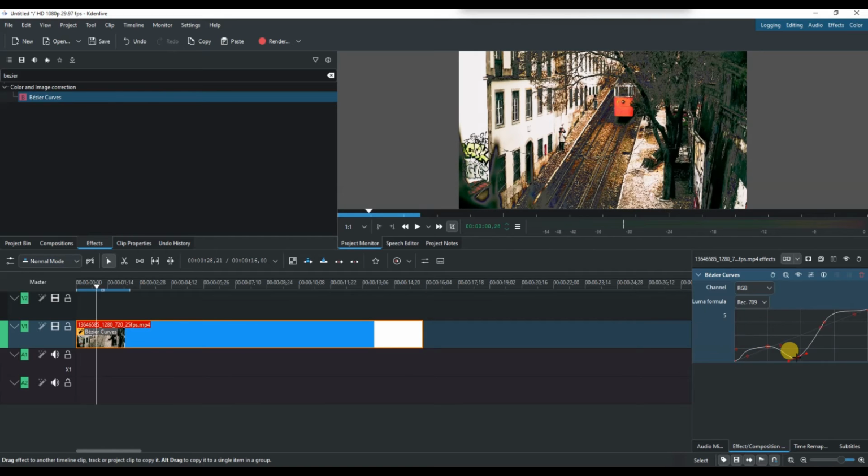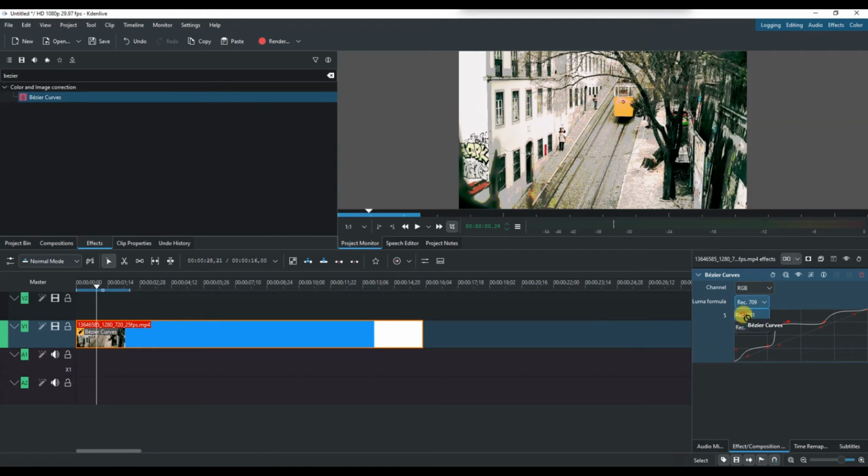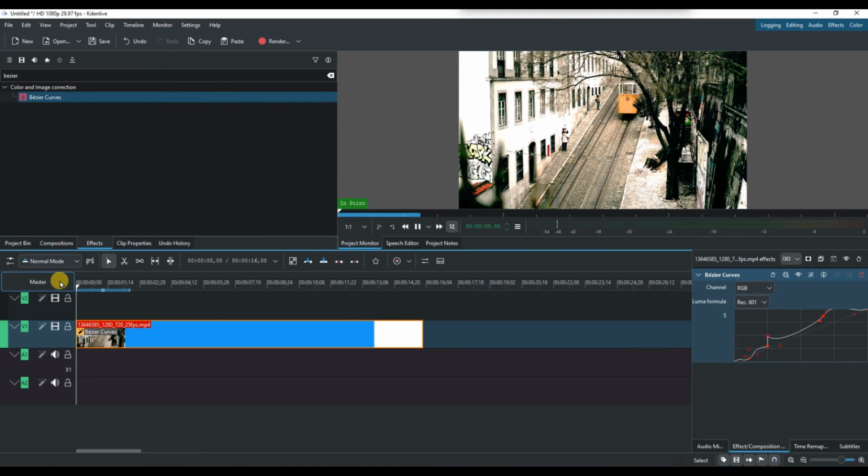The effect includes options like channel selection and luma formula. You can choose which channel the curve applies to and adjust the luma calculation to change how brightness is interpreted. This tool is especially useful for fine-tuning contrast, transparency, or creative visual transitions without the need for keyframes.